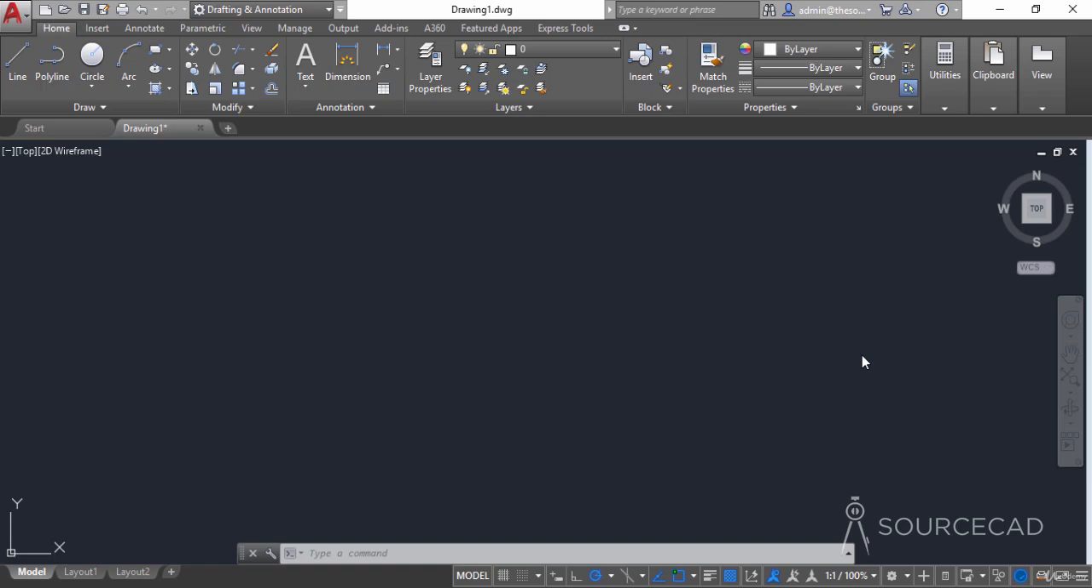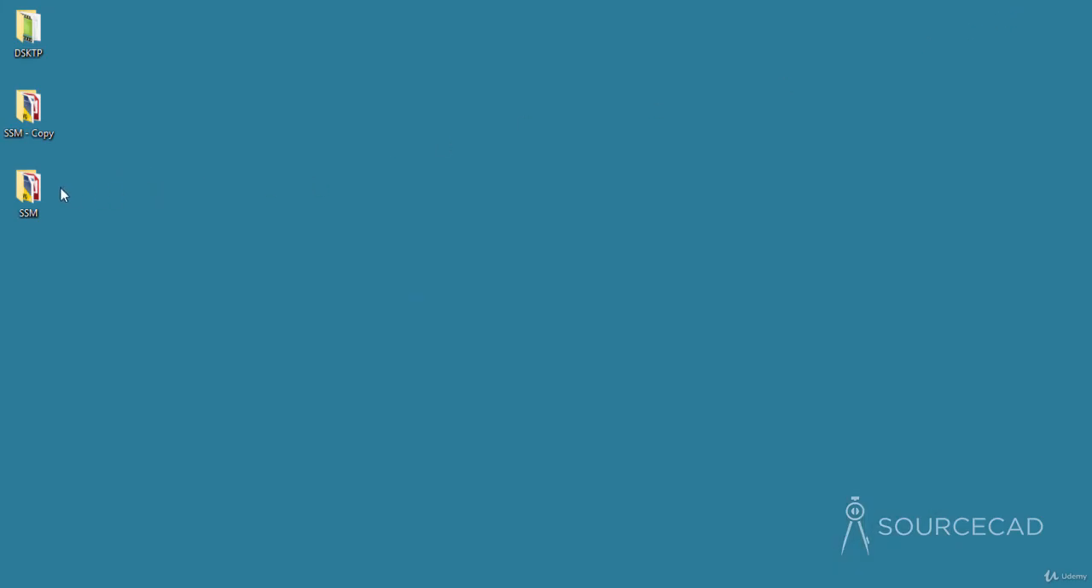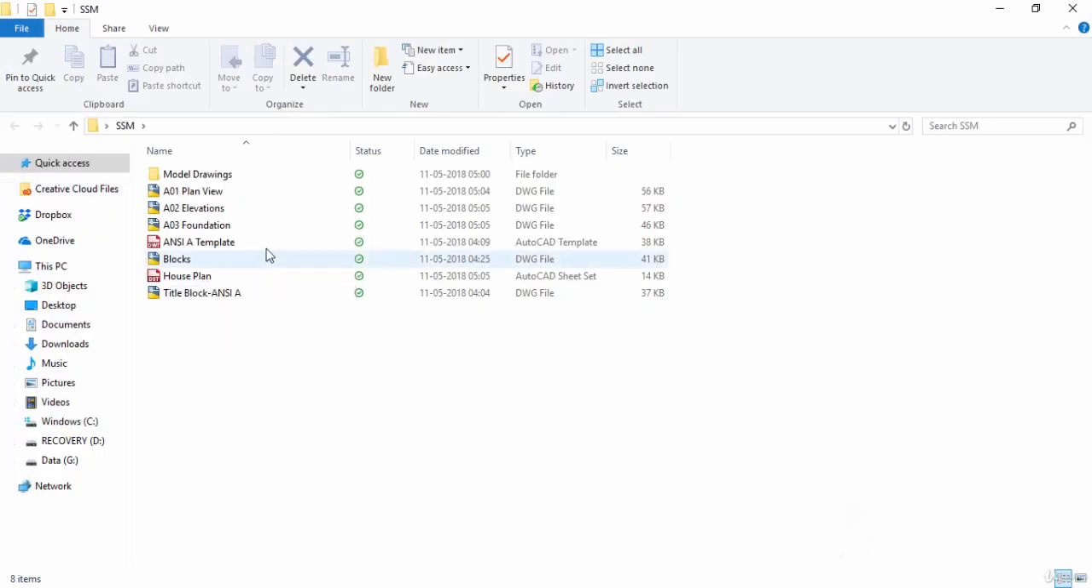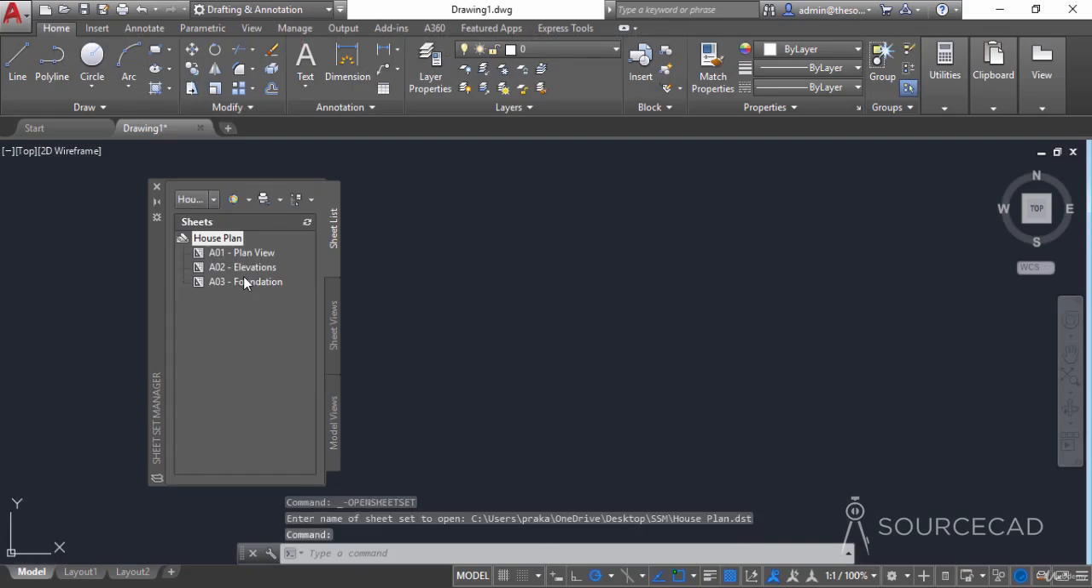So let's start with the first option, and that's called publish in AutoCAD. So to publish our drawings, we need to open the sheet set. So I'll go to this SSM folder, and here we have this house plan sheet set. So let's double click on this to open it, and that will open our sheet set. Now you can see that right now the sheet set manager is open with all the plan, elevation and foundation view which we have created.